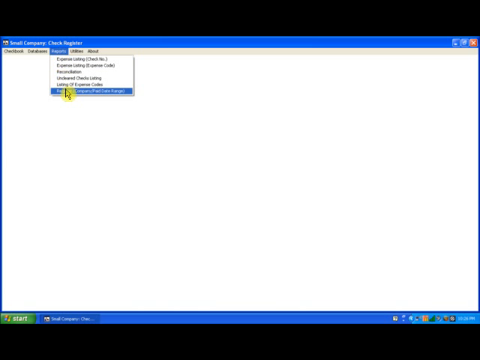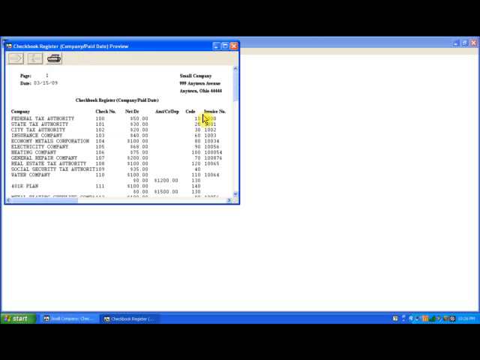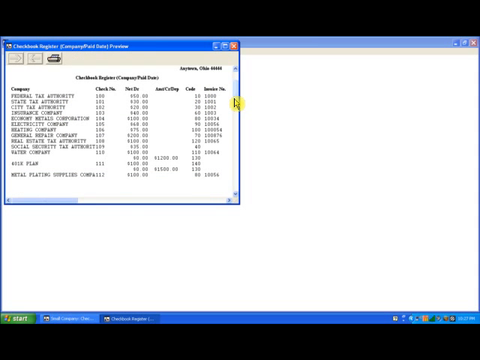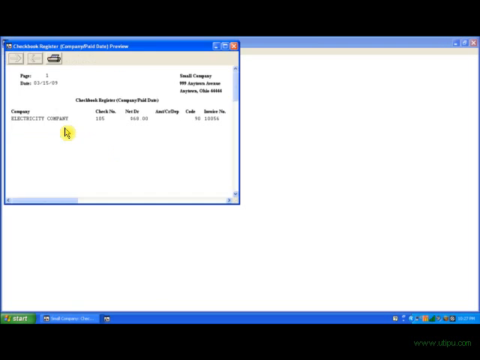And we'll go into reports again. We will run a check register report by company and paid date range. I'm running this for a paid date range of March 1st, 2009 through March 15th, 2009 for all vendors. And this is a preview of the report. The columns are company, check number, net debit, amount credit or deposit, the expense code, and the invoice number. And if we want to run this for a specific vendor, let's say electricity company, click OK. It just reports for the one vendor that we selected.